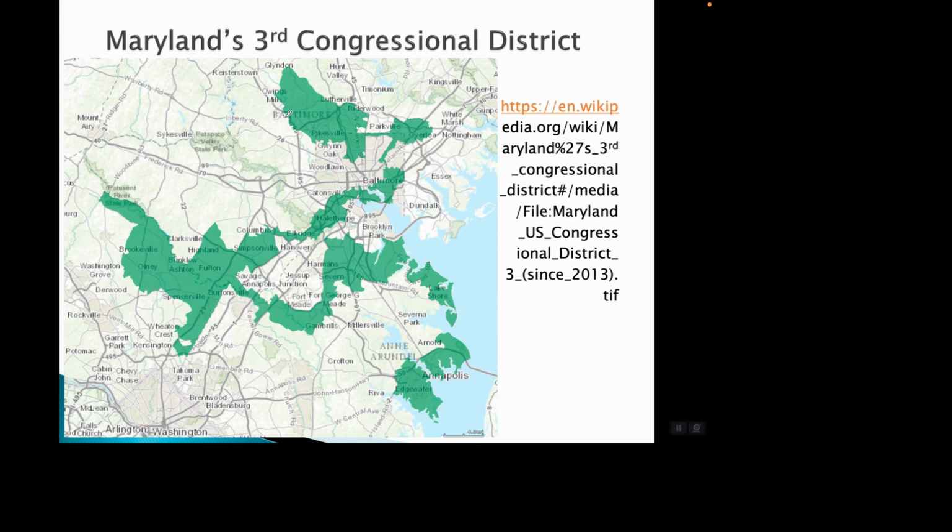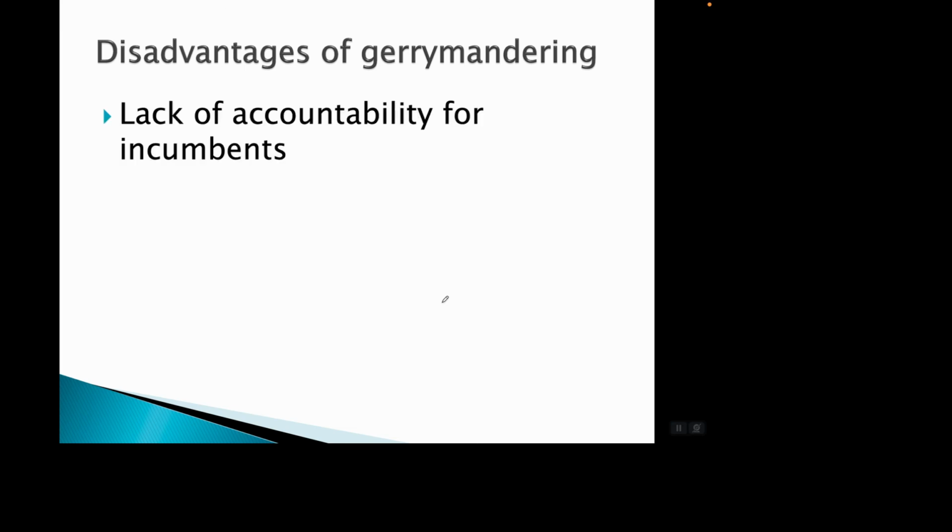Holy cow! Gee, you have to wonder why they did this. Little suspect. This is crazy. Look at this. It looks like it's about 1 street wide over here. And how are these 2 connected? They're connected across the water. That's so goofy. Here's some disadvantages of gerrymandering.